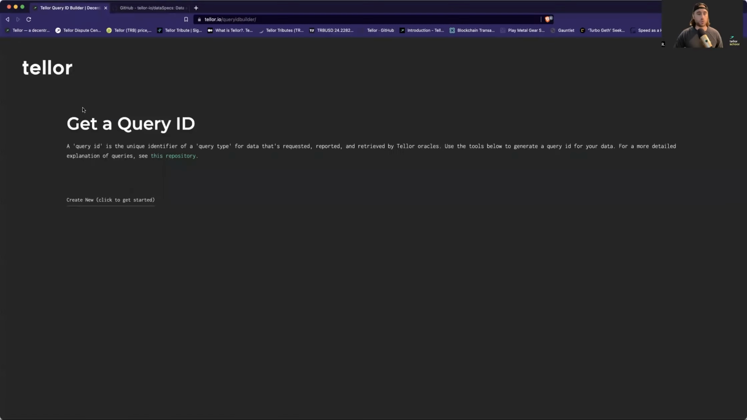But going back to the tool, we're just going to go ahead and click here to get started. And right now we have two avenues that you can go down. Obviously, spot price is a more popular request in the DeFi ecosystem, so we just wanted to give an easy access user experience for those users.